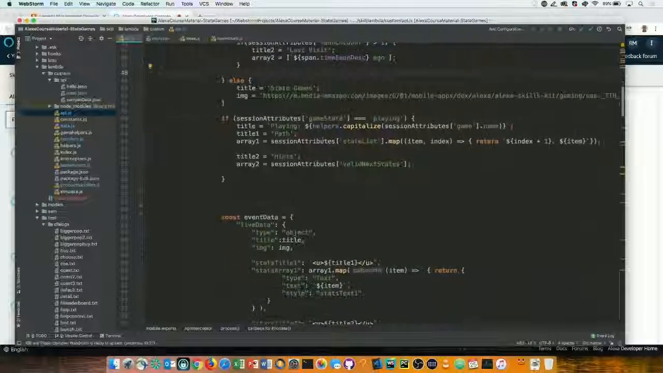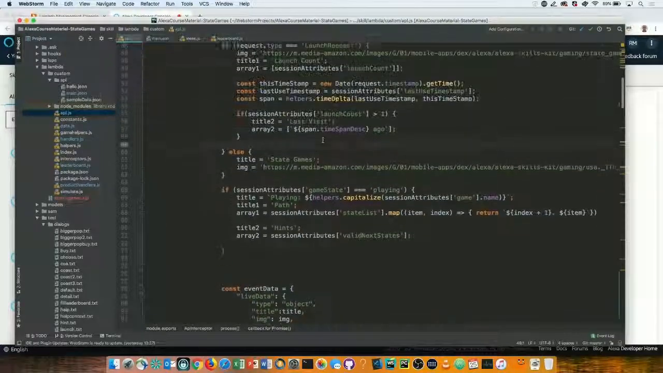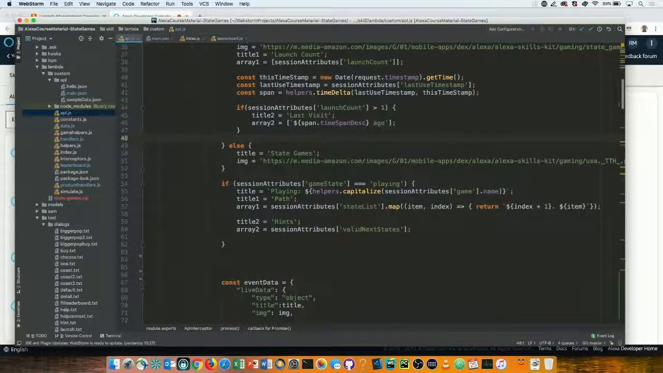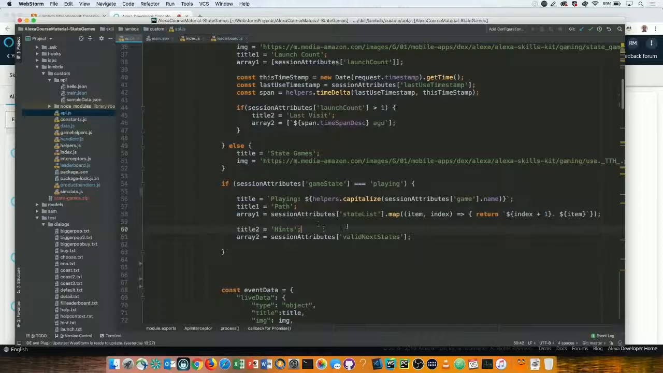All right, and that's pretty much it. If it's a launch request, we'll show that thing. Otherwise, we'll just show the title State Games and the empty map. And if the game state is playing, meaning you're playing one of these games, you're always going to have a path of states you've been to. You're always going to have a list of valid next states. And we have helpers elsewhere, other interceptors that calculate those and put those into the state list and the valid next states. And you probably saw those as we were playing.